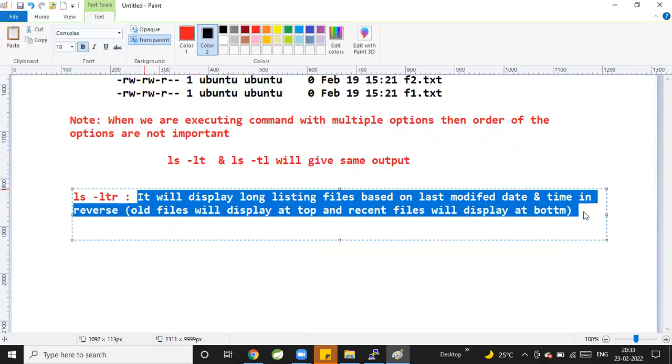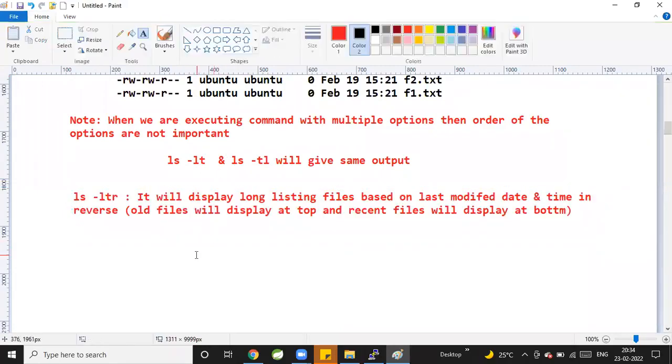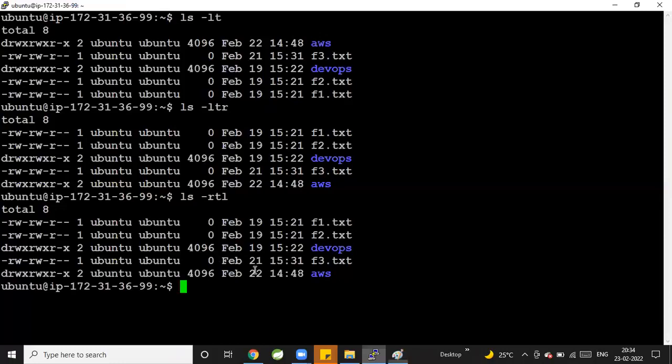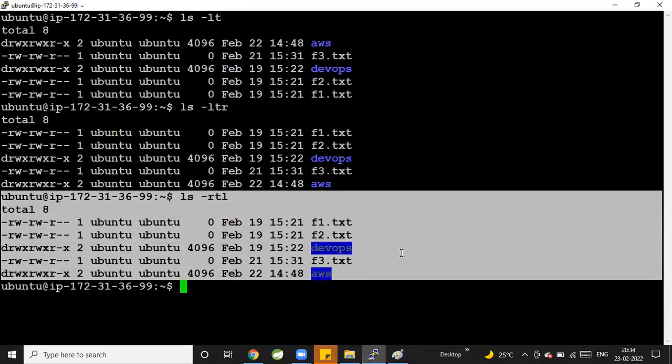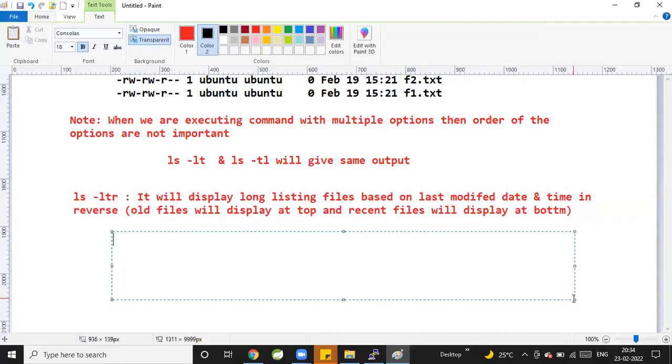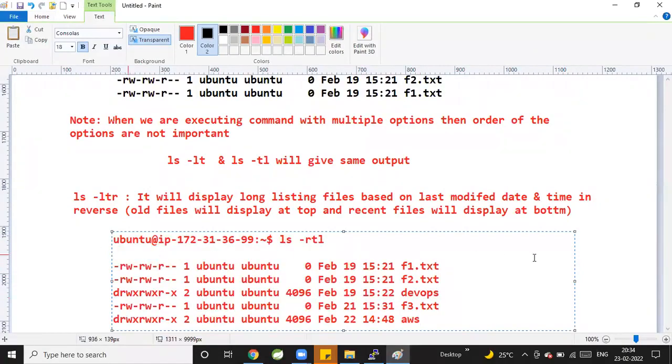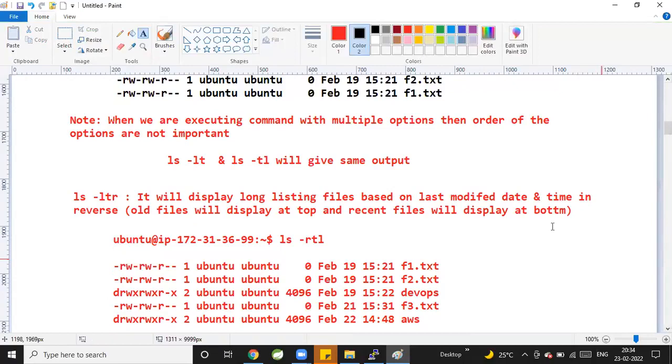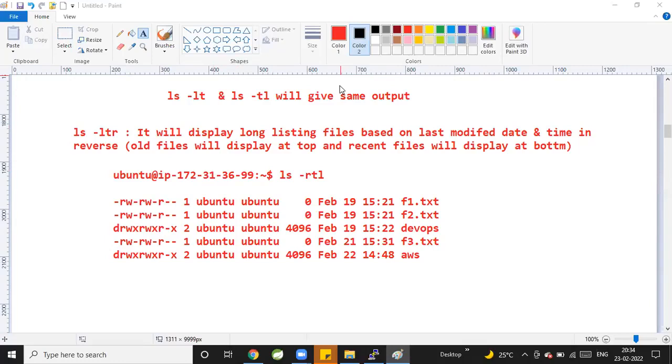The reverse of ls -lt is ls -ltr. Got my point? When you go for ls -ltr, the output will be like this. You got my point? Clear, guys? Is order important or not? Order is not important. Okay.